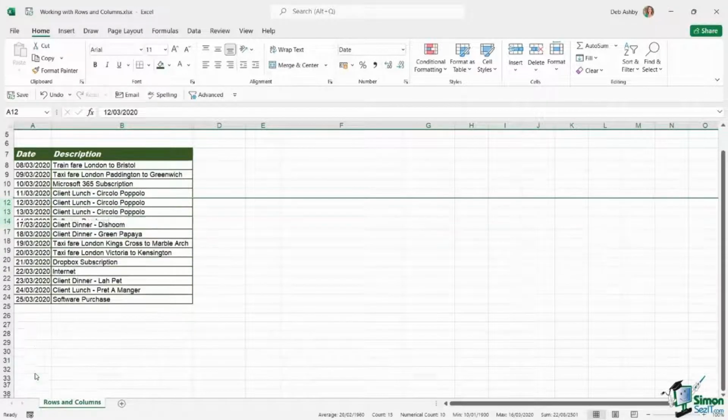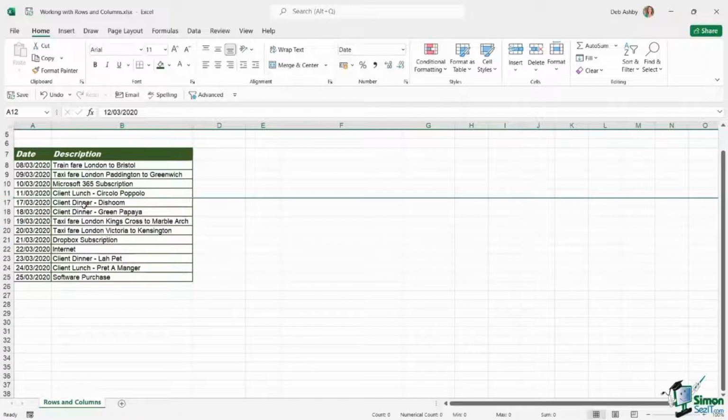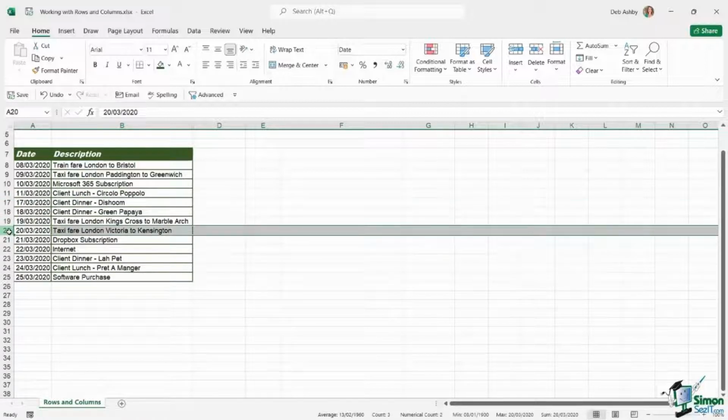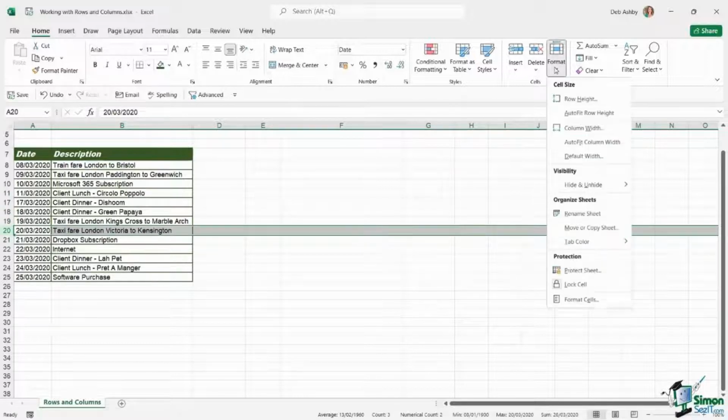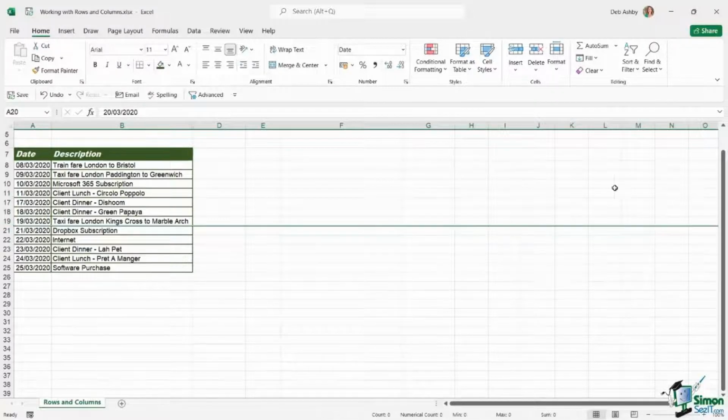Right-click and select Hide. Notice that you also have these options on the ribbon, so if I select a row again, up to Home, into that cells group, underneath that format drop-down, we have hide and unhide options. So we can hide rows, hide columns, and hide sheets. So I'm going to say hide rows.